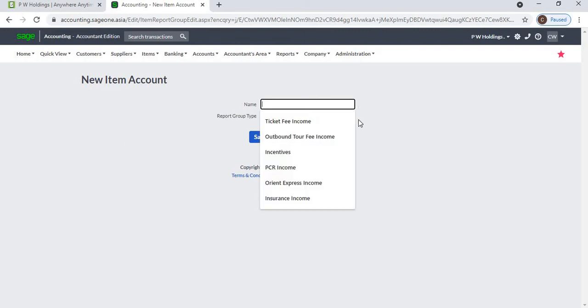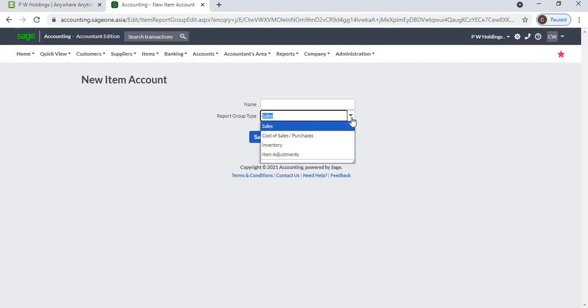Enter the name, select Sales, Cost of Sales or Purchases account, Inventory account or Item adjustments. Click the Save button.